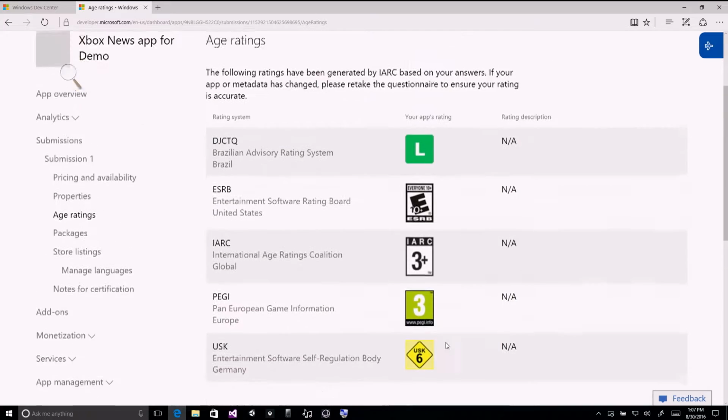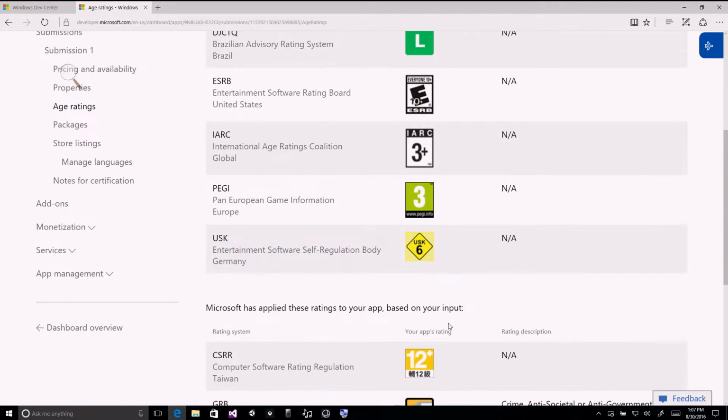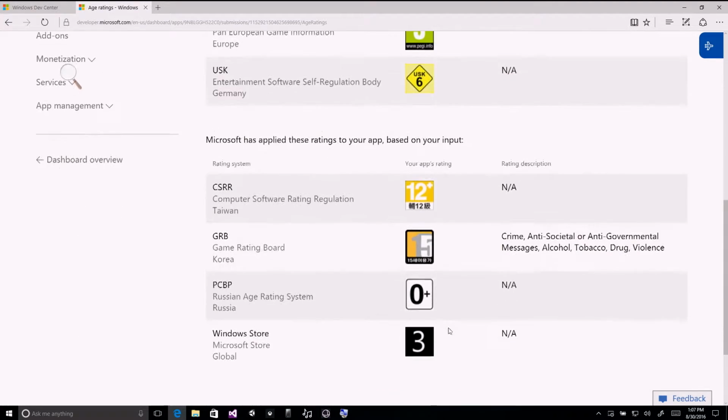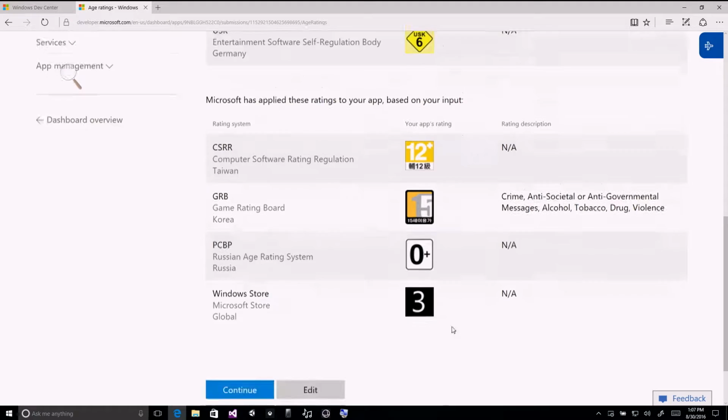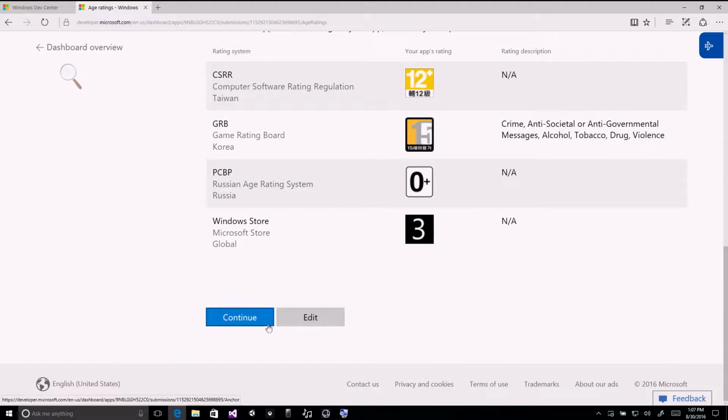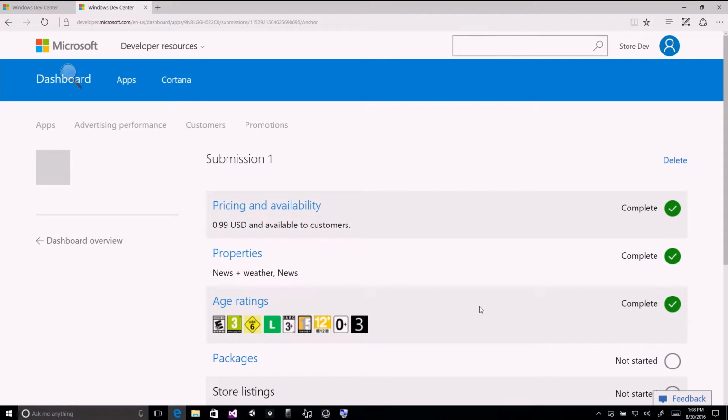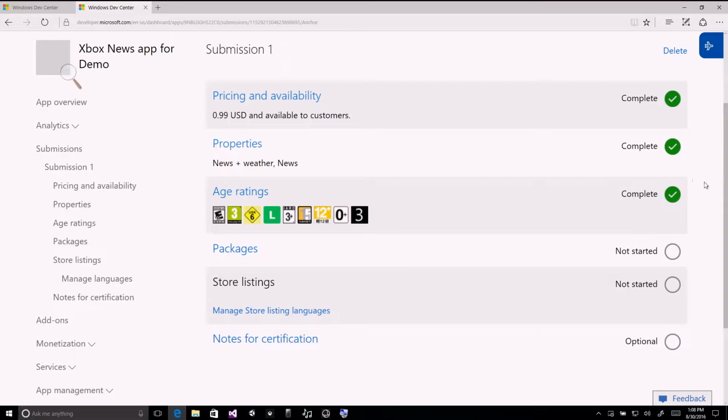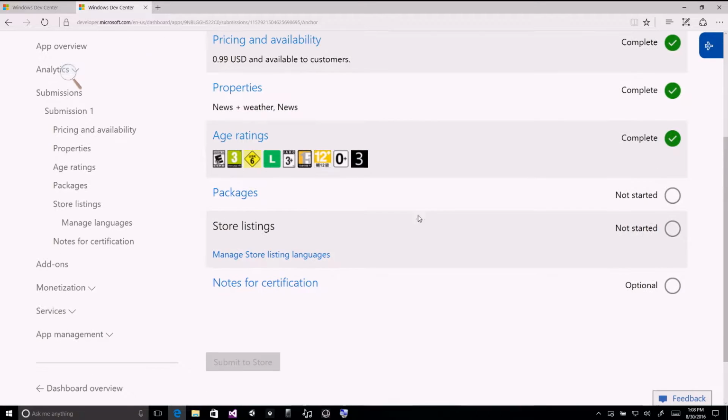If we think that any of these ratings seem a little off, like we might want to tweak something to give it a different rating, remember, do your due diligence, but you can hit edit and refine your answers to your questions. So we hit continue, and we'll see the age ratings have been completed. It'll show you each of the individual age rating icons. And now we're on to the packages portion.